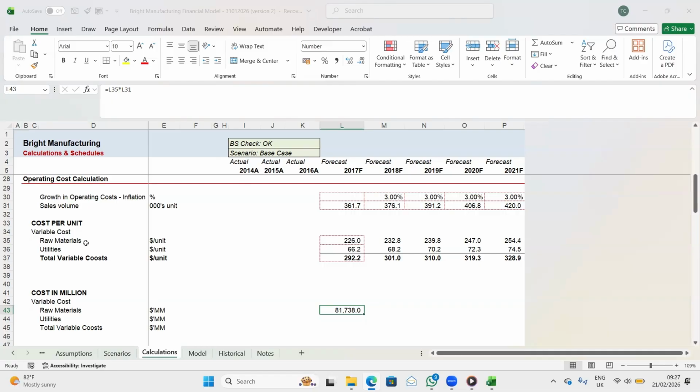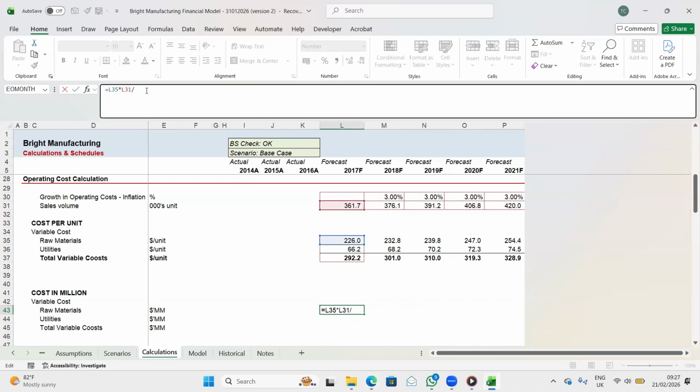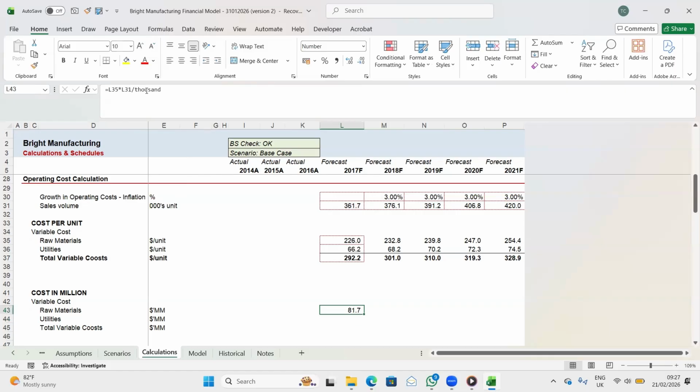Remember, the variable cost per unit are these amounts. Now, what we are doing is to calculate it in dollar amounts, right? So we just did that by saying the unit cost times the sales volume. Now, since our sales volume is in 1,000, what we'll do is to divide this by 1,000. We already have a cell named 1,000, right? Divide by 1,000, yeah.